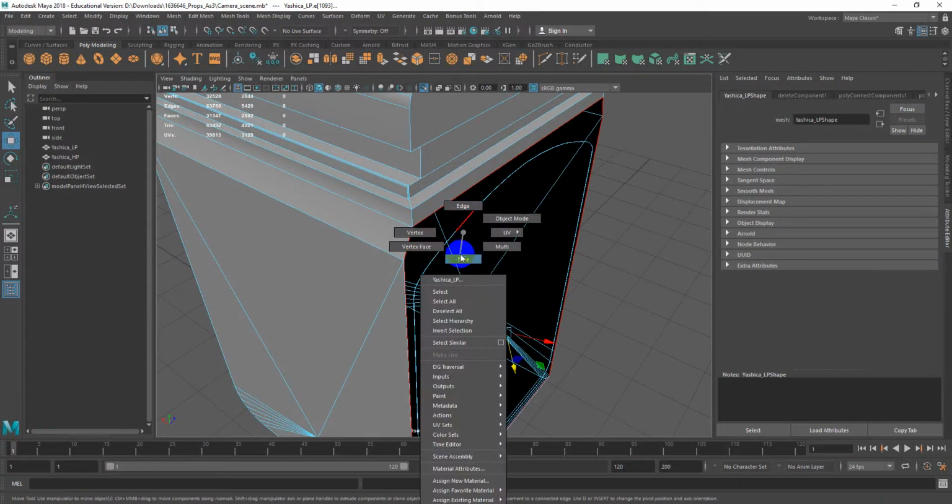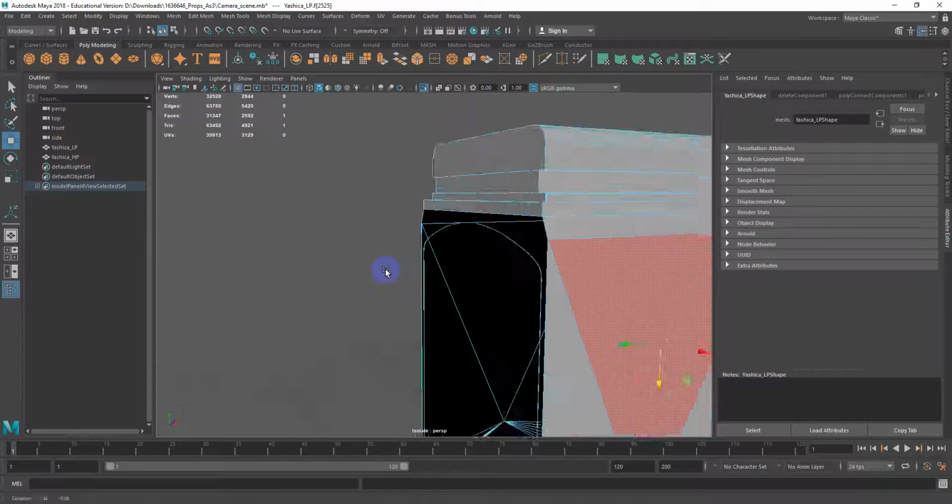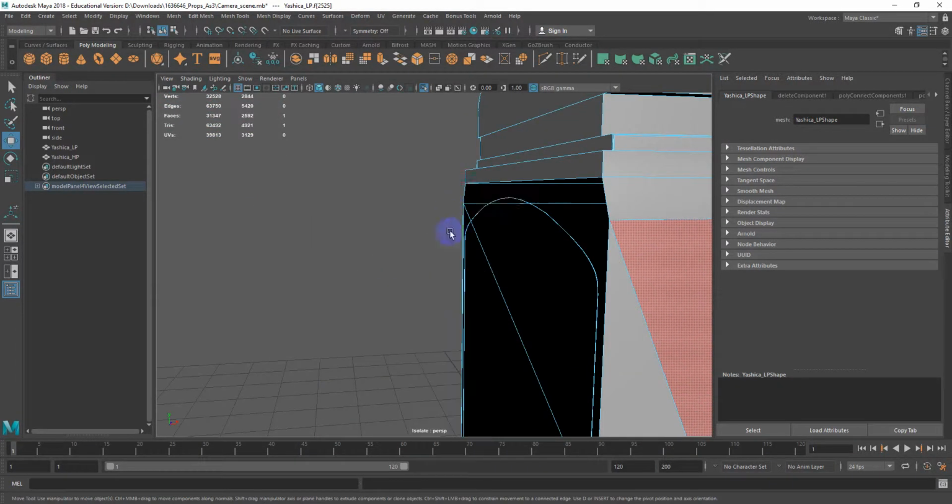Can you guys see this too? There's still some weird mesh in here. There's like this floating archway. So I'm not sure what that is. Let's take a look and investigate.